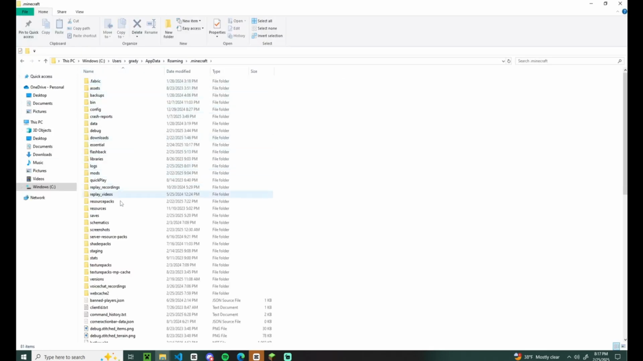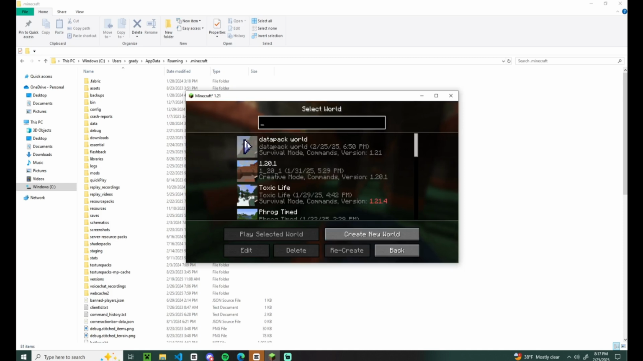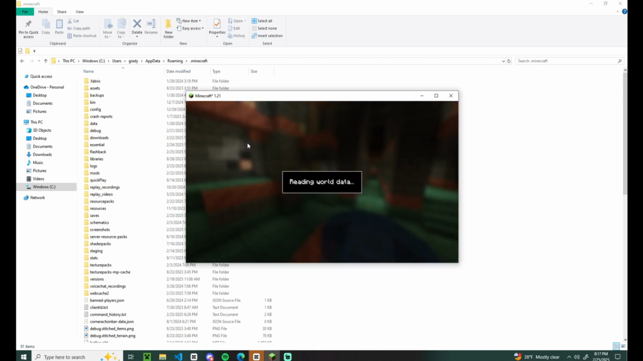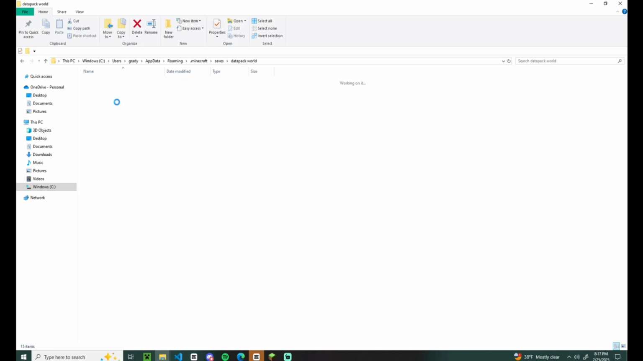Then after you get to .minecraft, go to your Minecraft and create a Minecraft world. My world will be my data pack world, preferably have cheats on just so you can run functions. After you make your world, go to your saves folder, which will be found in this S section. Then go to that world you made. Mine is data pack world.